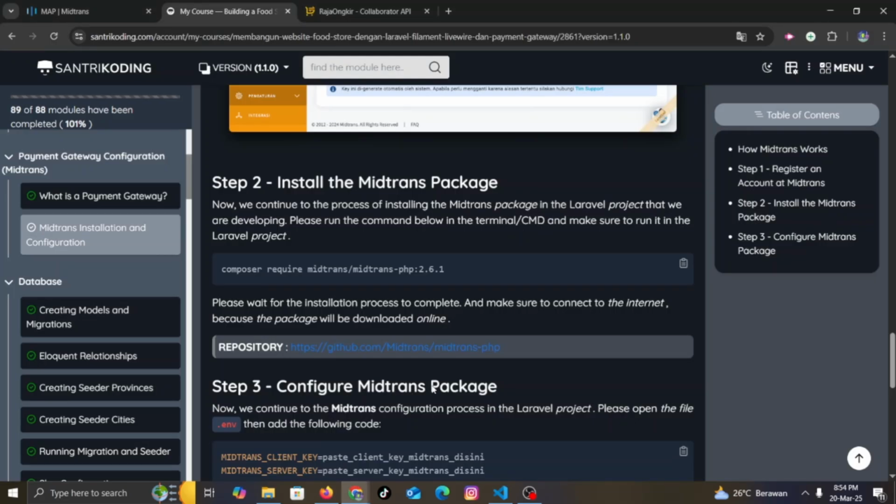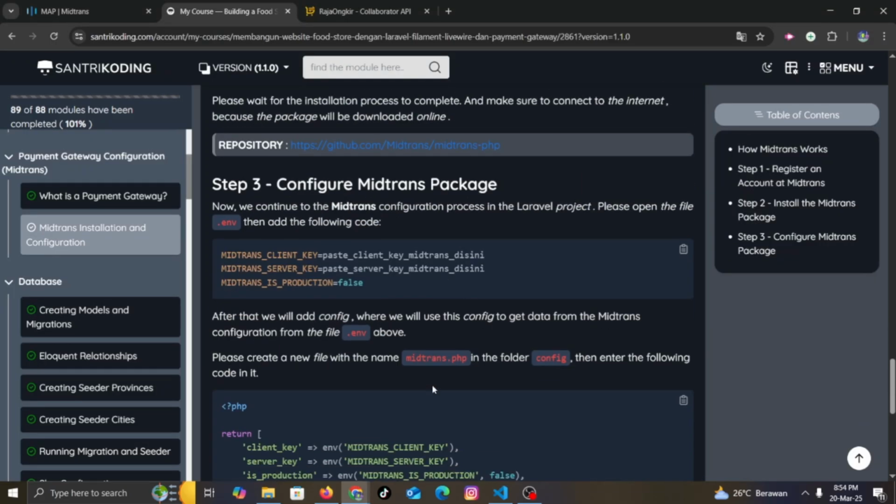Step 3, configure Midtrans. Now we continue the Midtrans configuration process in the Laravel project. Please open the .env file to add the following code.